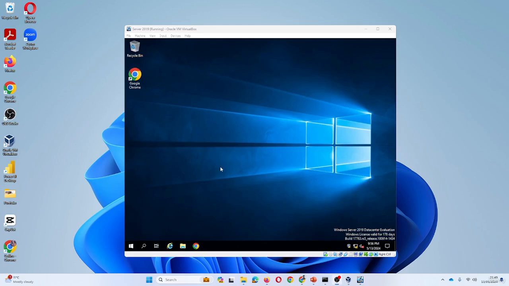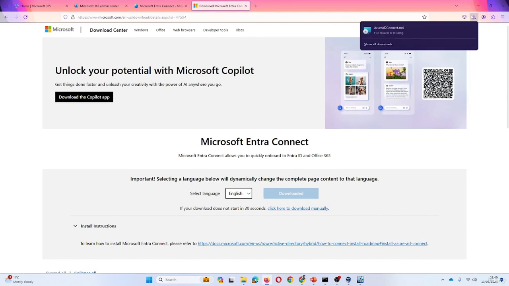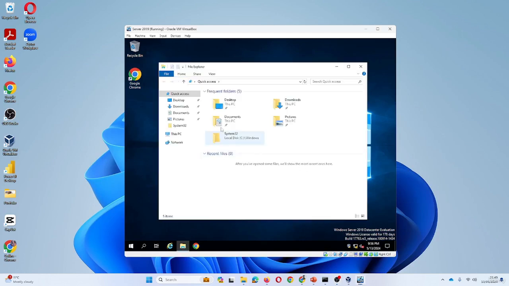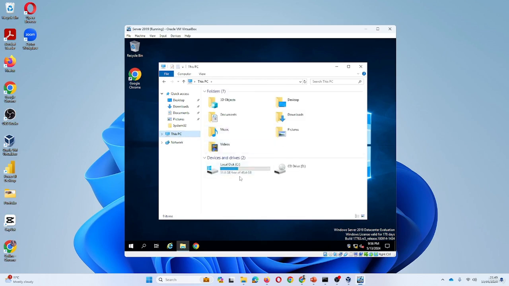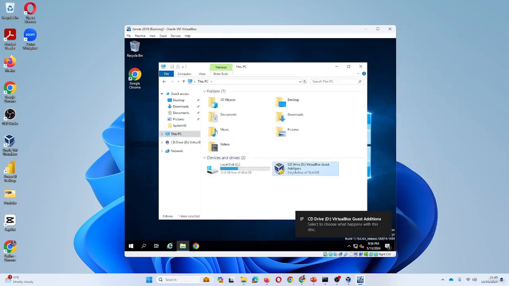So we have the server booted up, and we have the file downloaded as well. I moved it to my downloadables folder. So if I go to File Explorer on the server and I go to This PC, I think I have to mount my downloadables folder again. Just bear with me now. So go to Devices, and optical drives, choose the disk image. Yeah, that's already attached. Okay, choose, and then I don't know why it's not showing up.